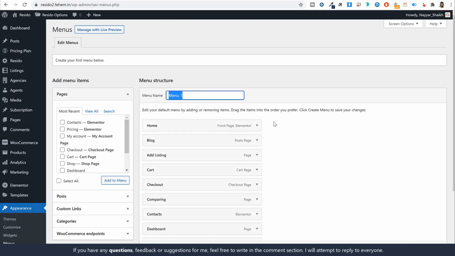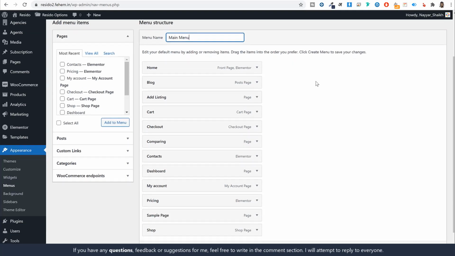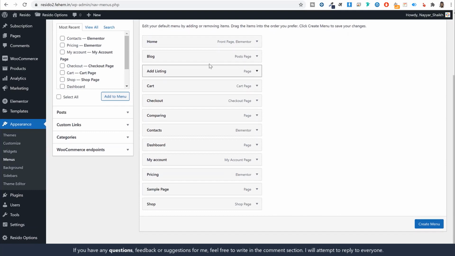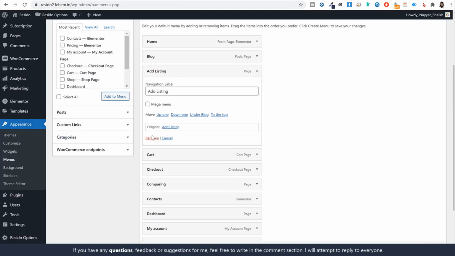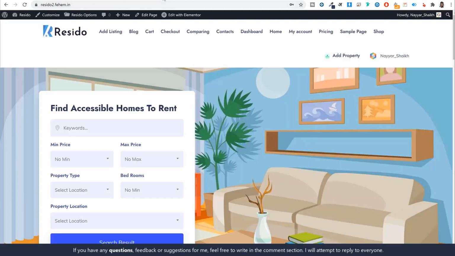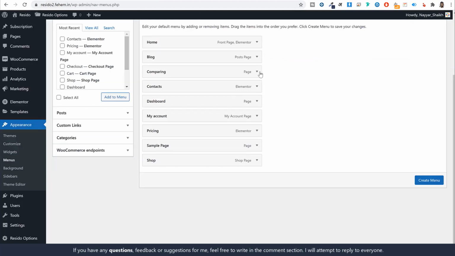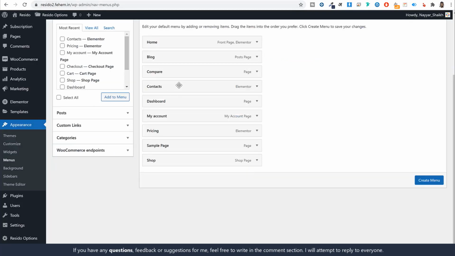Now let's create a new menu. Instead of this menu name, menu 1, I'll name it main menu. Not really important. You can name it anything you want. Now, whatever links you want, you can have that thing. I don't want this add listing thing because we already have this add property. I also don't want this cart link. Don't want the checkout page link. Compare page, yeah, we can have the compare page, and I'll change the title to compare. We also want the contact page.